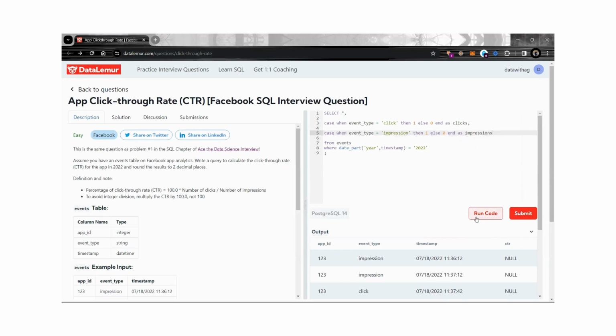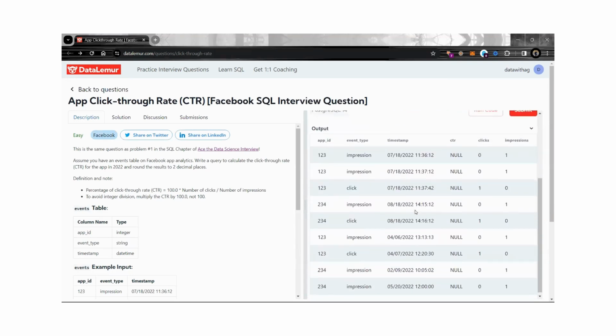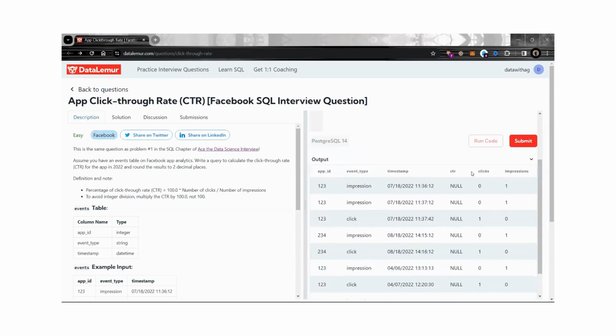Let's run this query. So as you can see, we have two new columns, clicks and impressions, where wherever the event type is impression, the value is 1 under the impression column and 0 for the clicks. And similarly, wherever the event type is click, we have 1 under the clicks column and 0 under the impression.